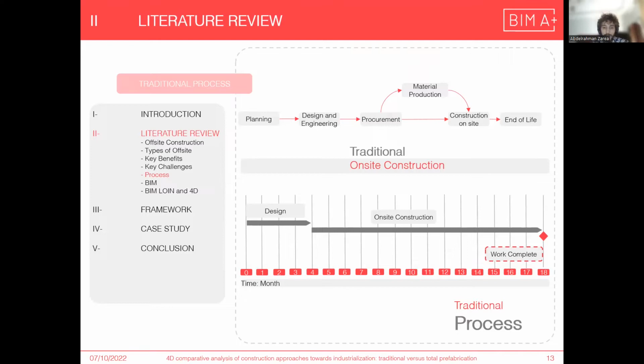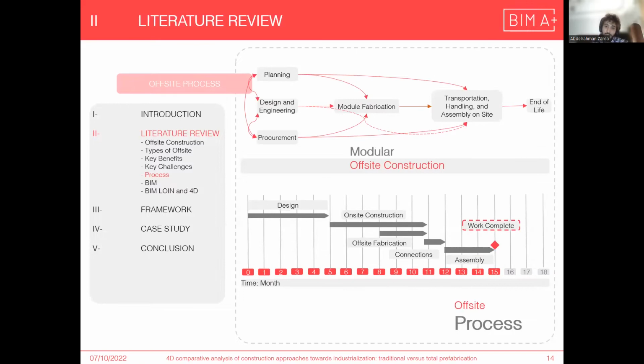If you assign this process on a timeline of the project, it starts with the design stage and begins the on-site construction after ending this design stage. For the offsite construction process, planning stage, design and engineering, and procurement all need to be started at the same time to assist the factories to start the process of fabrication, transport all the elements, and start the assembly process on site.